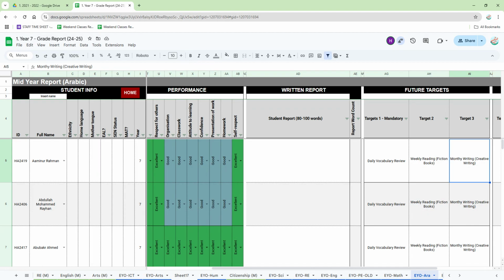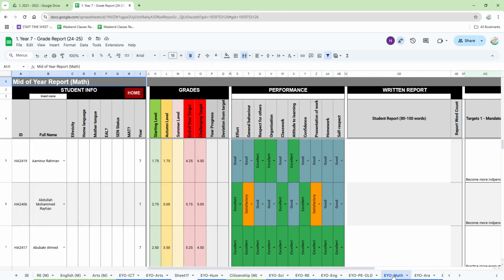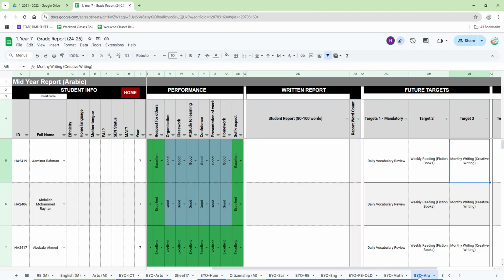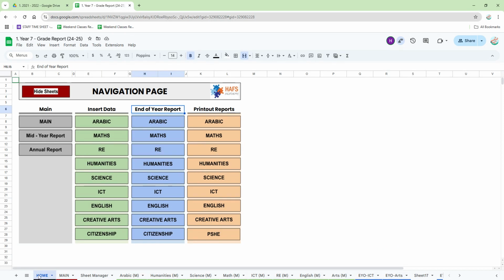So this is where this type is called end of year, EYO-A. So end of year report basically. End of year report here. Just put here EYO maths, EYO Arabic. So this is what EYO is about. Lastly, go back again to our home navigation page.